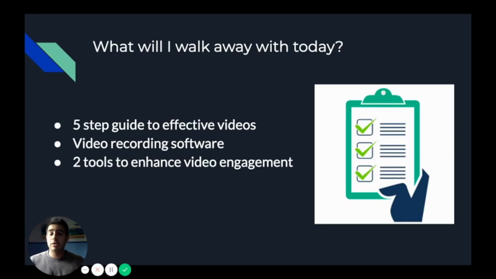We're also going to take a look at 2 different tools to enhance video engagement, and I think you're really going to like those. You might have actually heard of them already, but you might not have thought about combining all of them together.